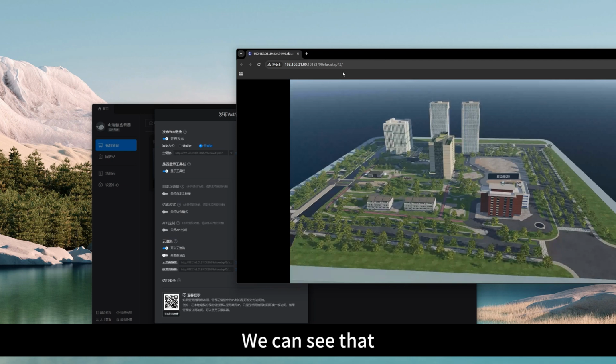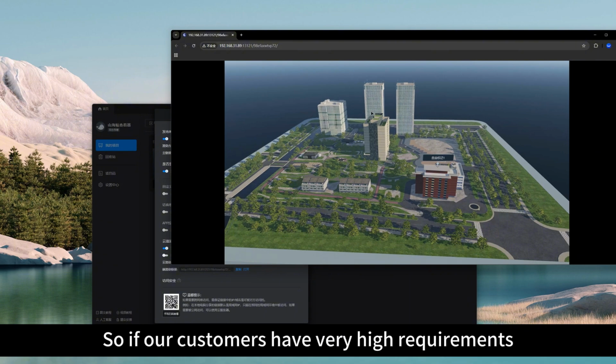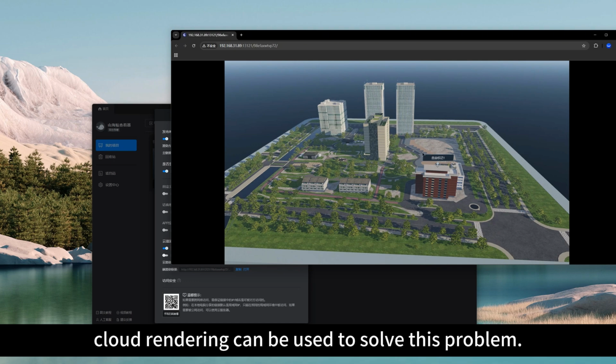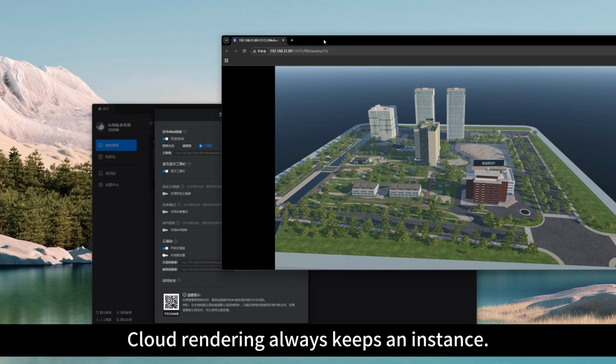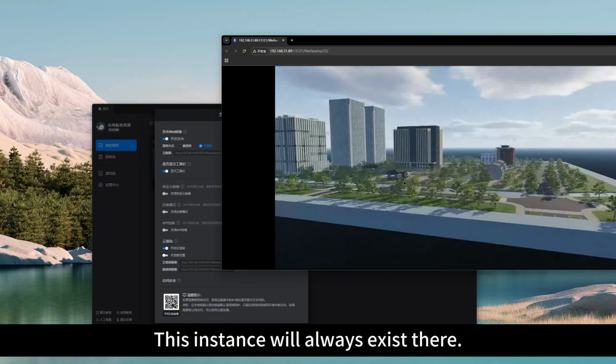We can see that this time it doesn't load at all. So if our customers have very high requirements for loading speed, cloud rendering can be used to solve this problem. Why? Cloud rendering always keeps an instance.